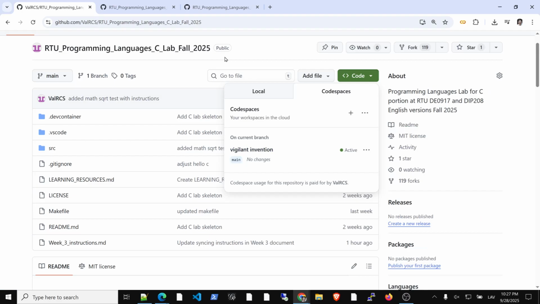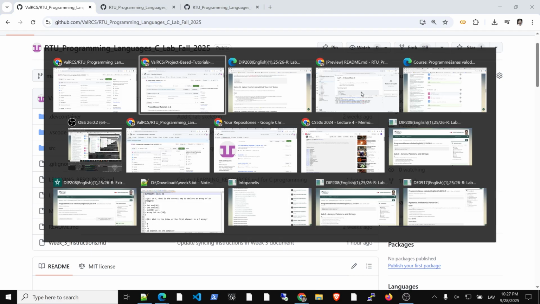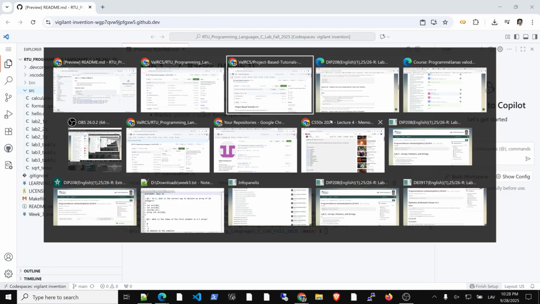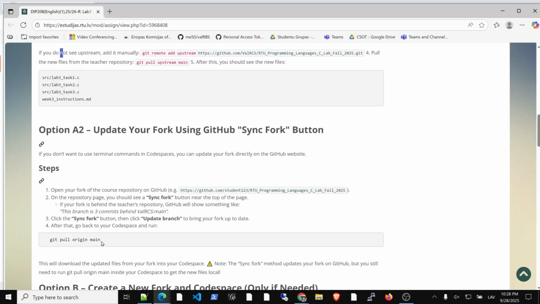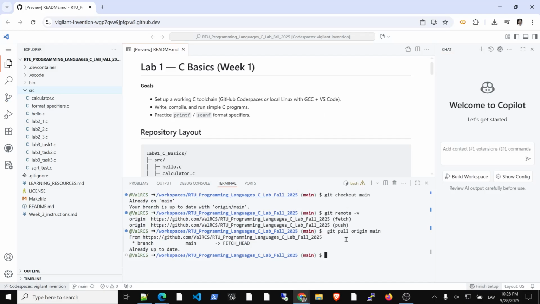Here, of course I don't have a sync fork button because this is my original, but you will have a sync fork button. That might be easier. Then you open up your repository and all you have to do is git pull origin main. So this is a great option, I think. A2 might be preferable. And notice, if you have some new changes, it will actually pull these changes.